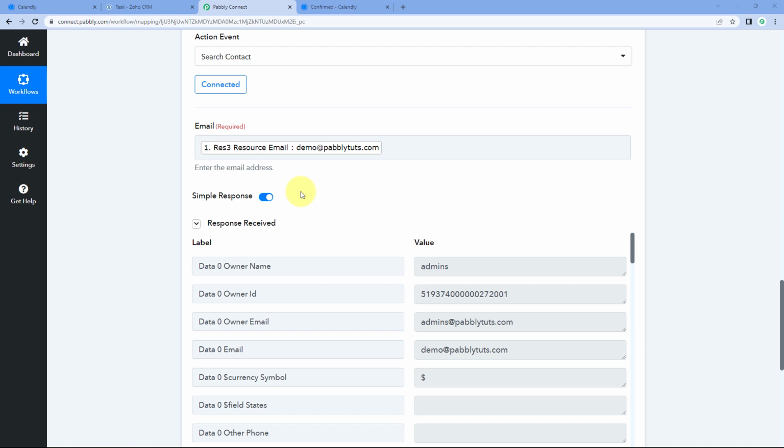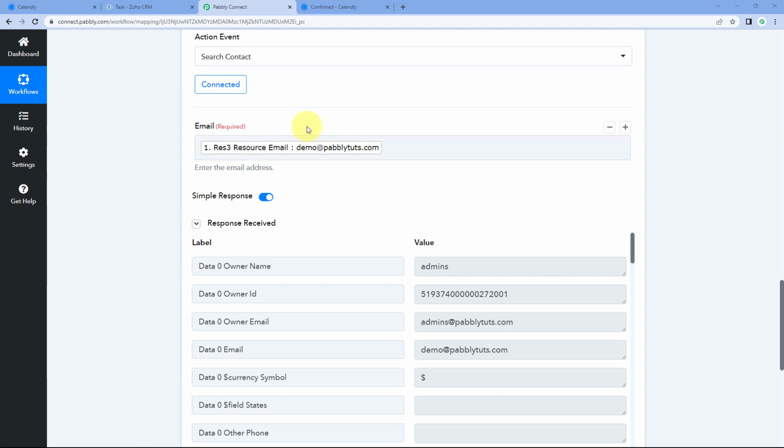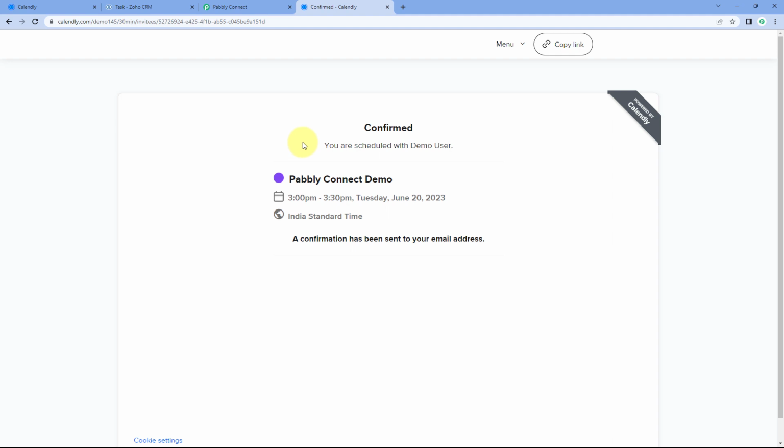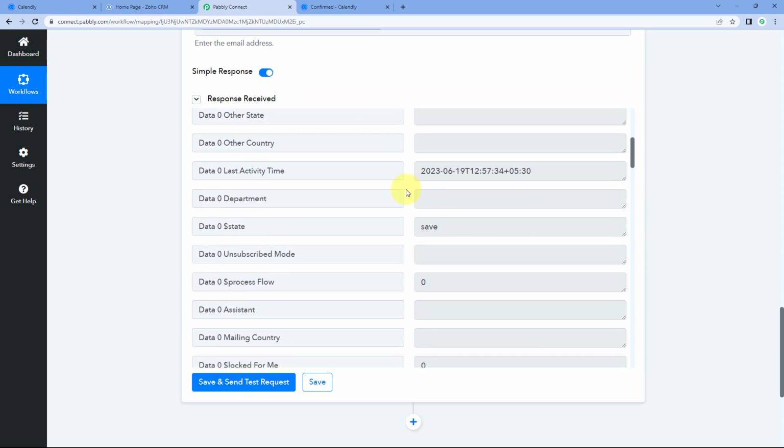After clicking on Save and Send Test Request, here you can see that we have received the response. And in this response, you will get all the details of the contact whose email address we have mapped over here. Basically, while making the appointment, the user has entered their email address, and using that email address, we have basically searched for the contact in our Zoho CRM account.